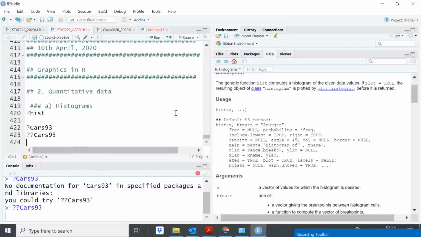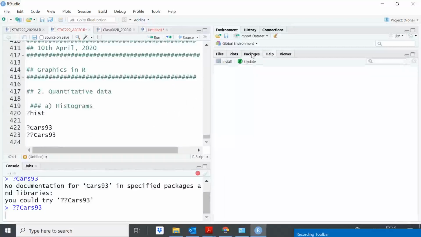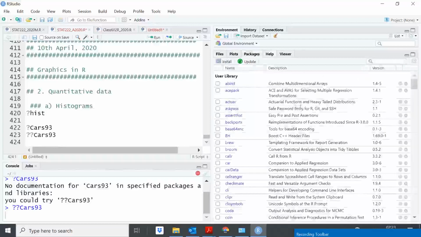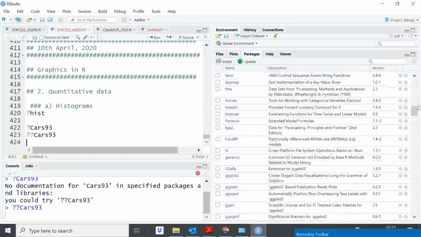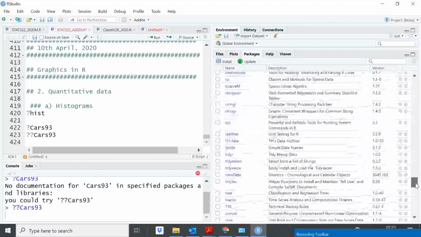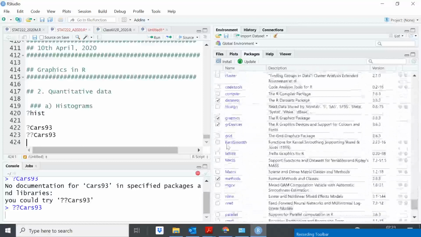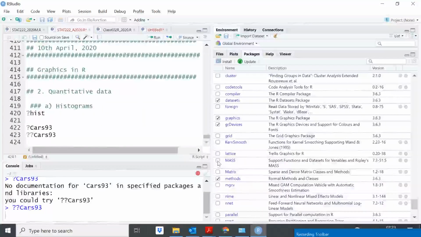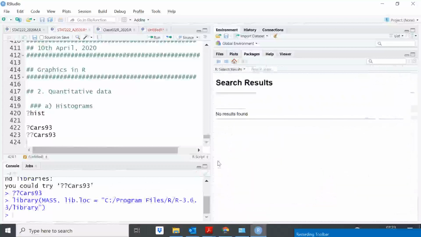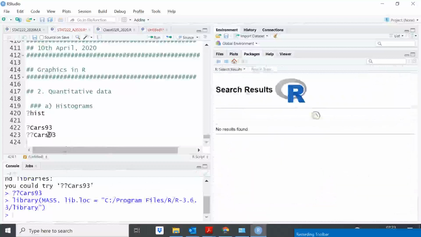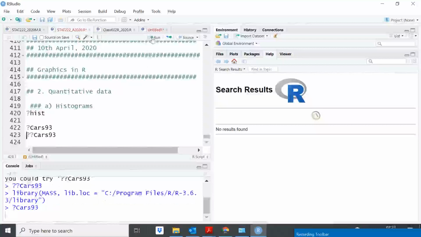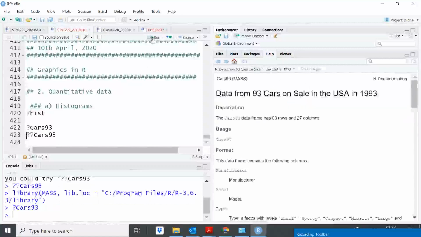That's taking too long. But the main problem is that I have not uploaded my MASS package, which contains the data set Cars93. So if I want to get access to Cars93, I must go down to my system library and then click on MASS, right? Okay. And now if I go back to my help, I get Cars93, right? There it is. And now because I have MASS in my library, okay.